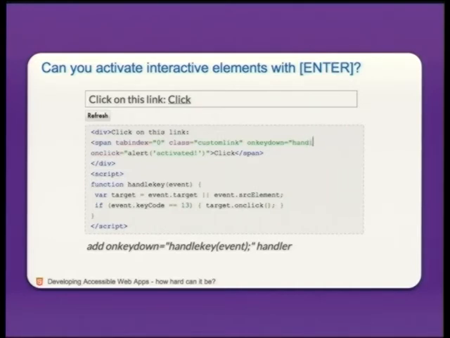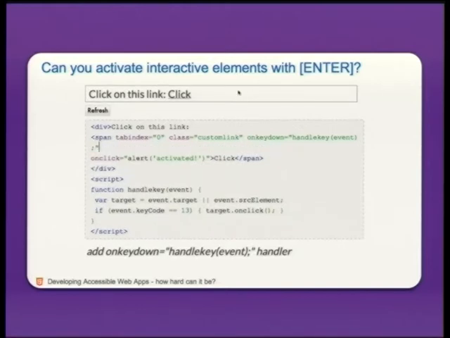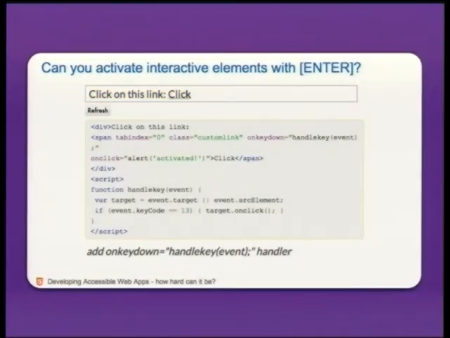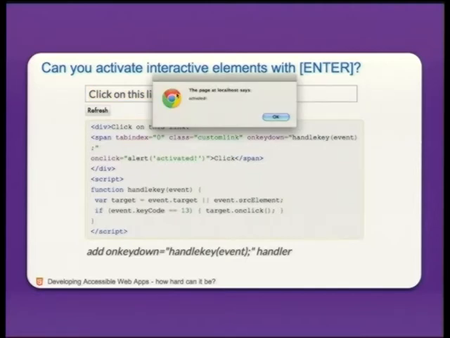Handle key, event, and now add onKeyDown. Refresh. Click on this link. This is the thing with the tab index. I don't know why it's not going there. Refresh. I promise yesterday when I tested it, it worked. Anyway, in theory, I should be able to hit the enter key. I just hit the mouse to show you what happens, but it should do exactly the same thing.